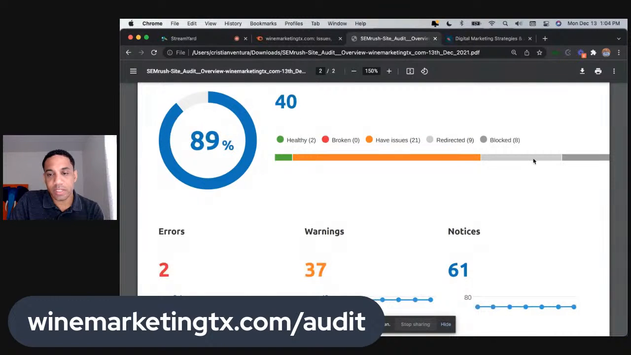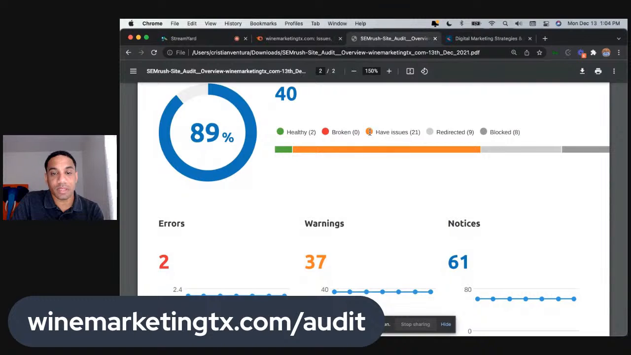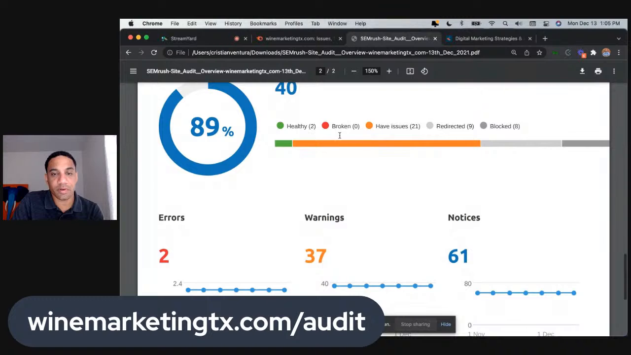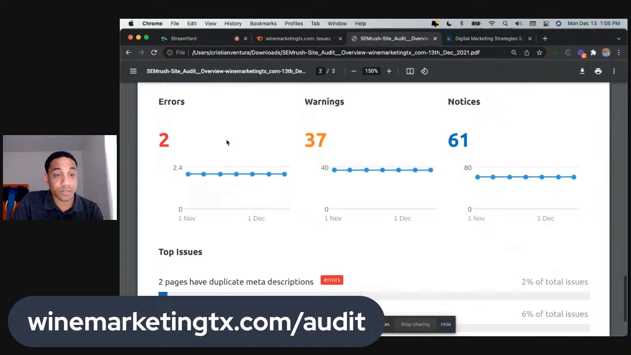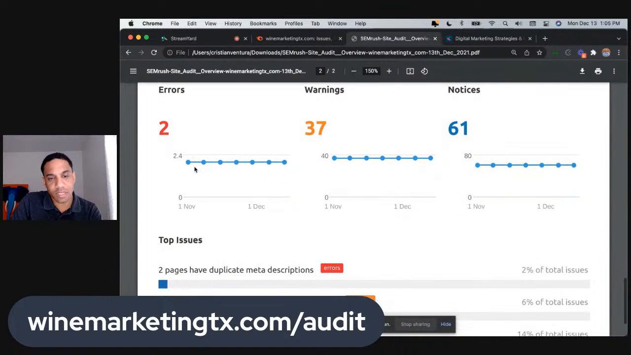Then here you can see a breakdown of how many issues Semrush found. As you can see, I have 0 broken pages, which is good. A broken page is a link that's no longer working on your website. Things that have issues have less impact. So here's a good summary of how your pages are working. When we scroll down to the errors, that is the first thing you want to fix on a website. Errors send signals to both Google and your users that something is wrong with your website. So let's take a look at mine here.